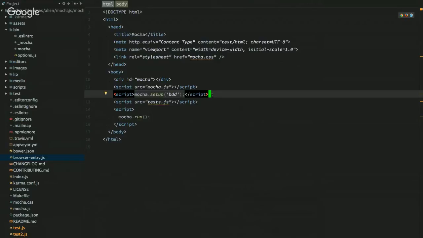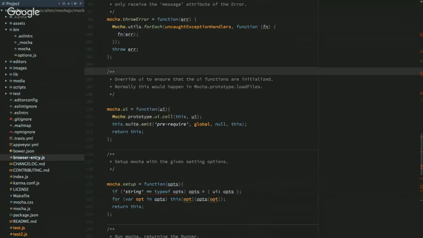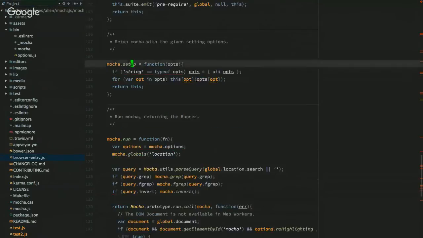And we have to not pick one by default in the browser because obviously you can't get rid of it if you don't want to use it. And so this is the way things have to happen. So load Mocha, run the setup function, tell it which interface, load your tests, and finally run it. And so browser entry, setup is just like sugar.